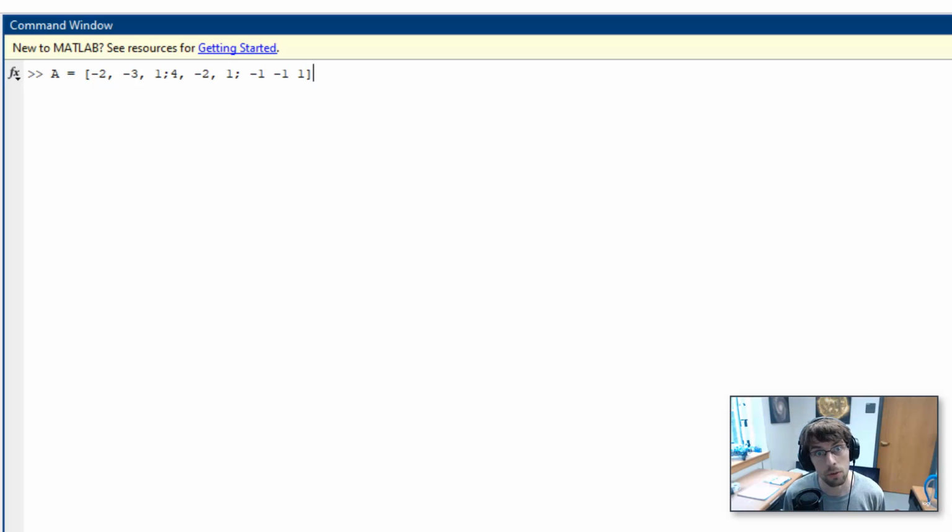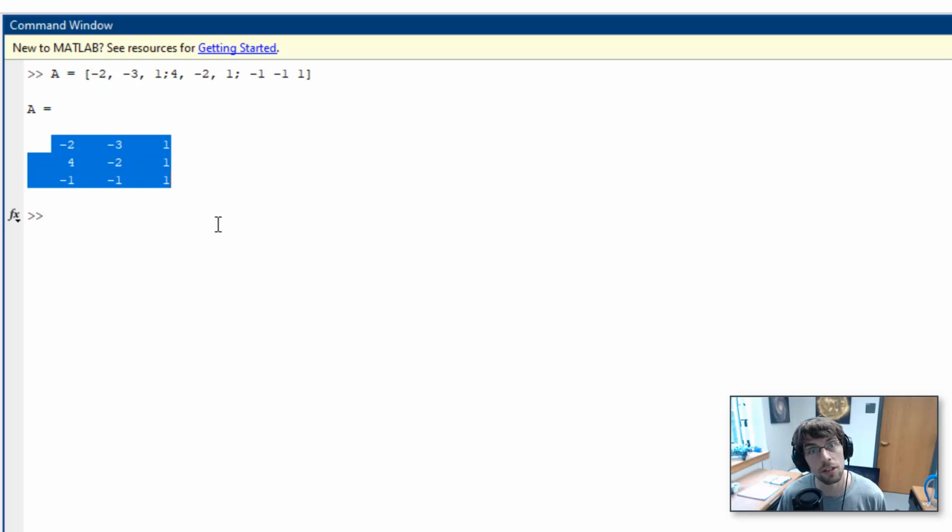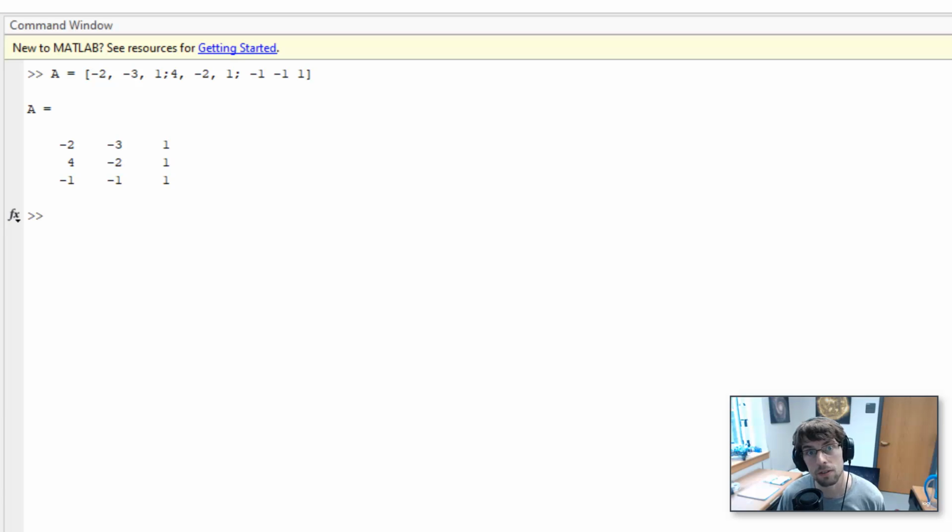And now we simply want to tell Matlab to store our coefficient matrix. Notice there's nothing in the workspace. Once I hit enter, it spits the matrix out so you can visually check to make sure that you've written it in correctly. And on top of that, we now have a workspace variable called A, our coefficient matrix.